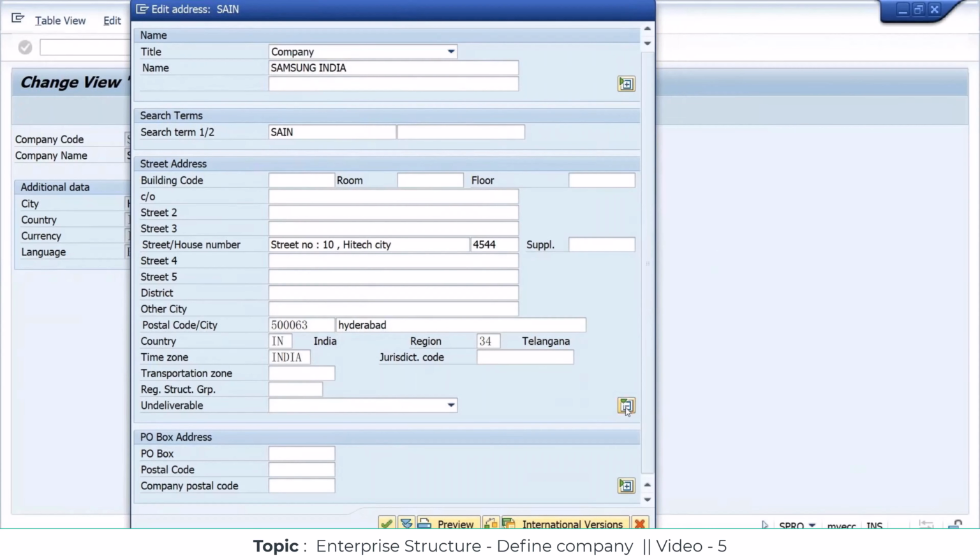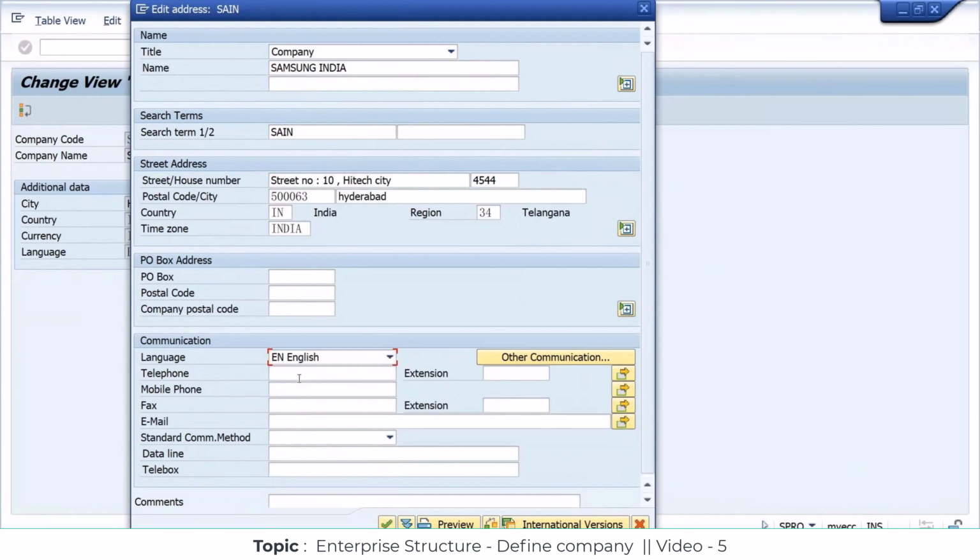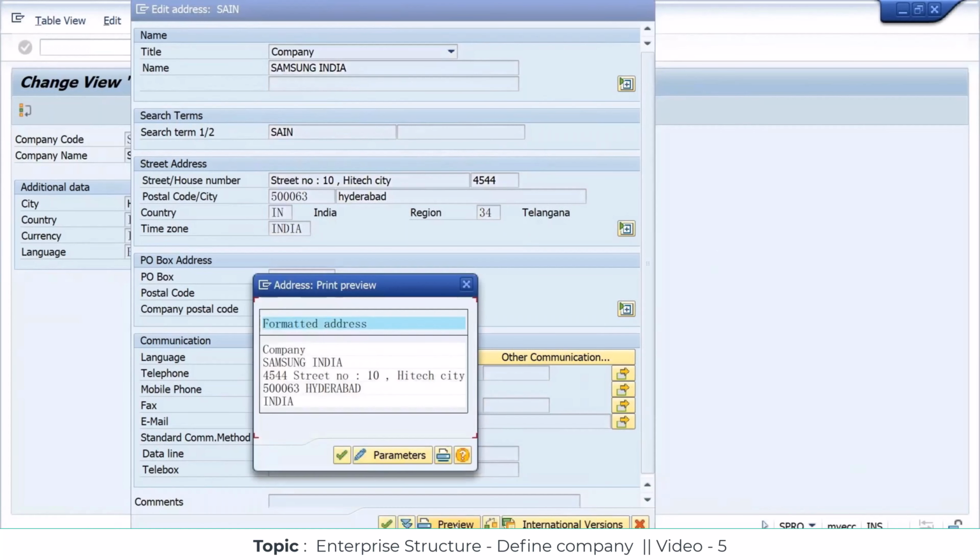And apart from that, the language of communication, telephone number, mobile number, we can update all these values over here. And you can see there is an option by the name preview. So if you click on this preview, the format in which the address of our company code is going to be printed is shown. You can check out this one and click on continue.